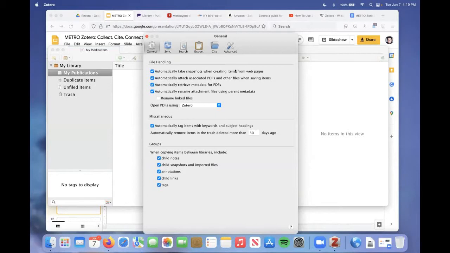They've just done a really good job at anticipating anything and everything you might want to do, and everything is set to automatically happen for you right out of the box. I've not customized anything here. So I would say leave general alone unless you know specifically, you know what, I really don't want you automatically retrieving metadata for my PDFs.